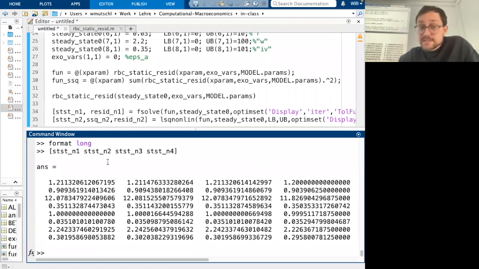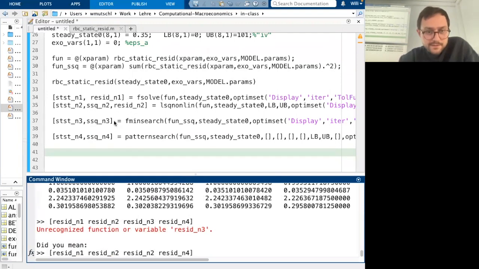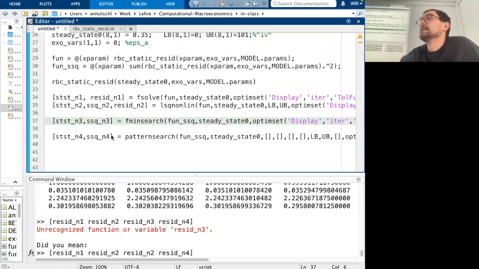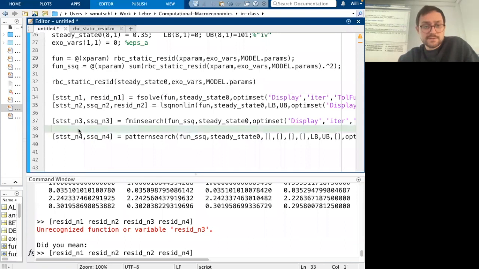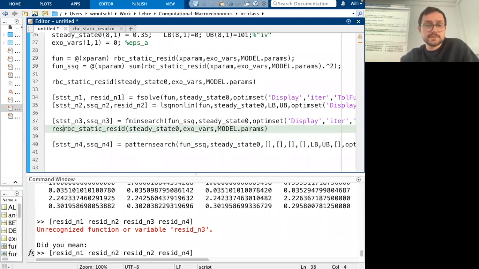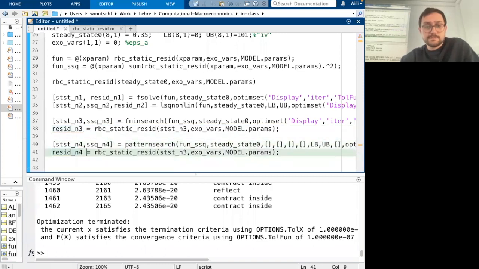We can also have a look at the residuals. So instead of looking at steady states, let's have a look at the residuals. Oh, I don't have resid N3. Oh yeah, of course, I don't have resid N3 because the last two didn't compute the residuals, they computed the sum of squared residuals. So I would actually need to compute the residuals myself. I have the RBC static, so this is then resid N3, and including the stuff here. Okay, and for N4 as well here.